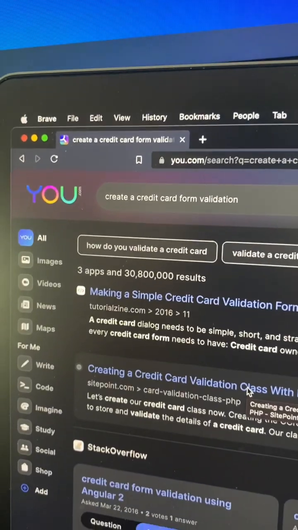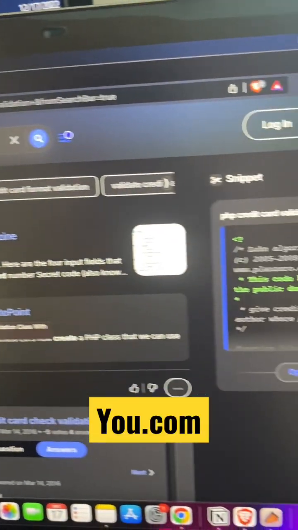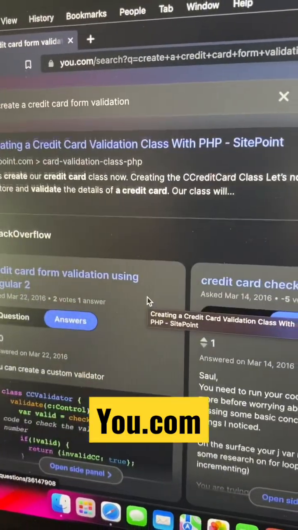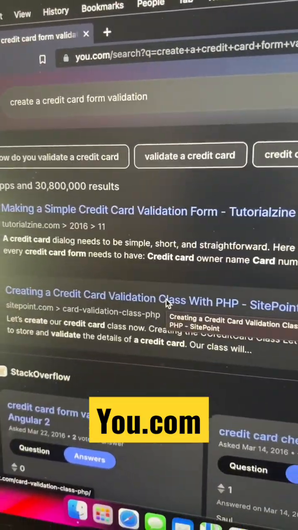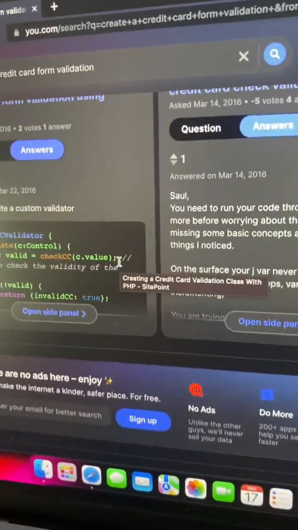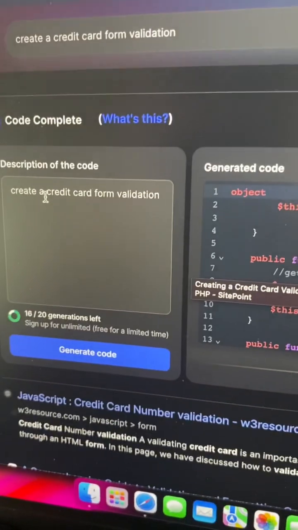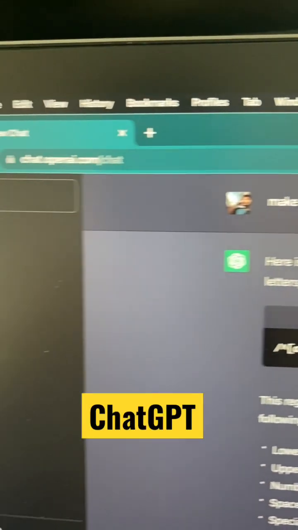Number two is u.com. So it is kind of similar to use blackbox that I showed you in my previous number, and the only key difference here is that you will get search suggestions for the same, and once you search here and click on generate code here, it will generate whatever the description you write in this box.